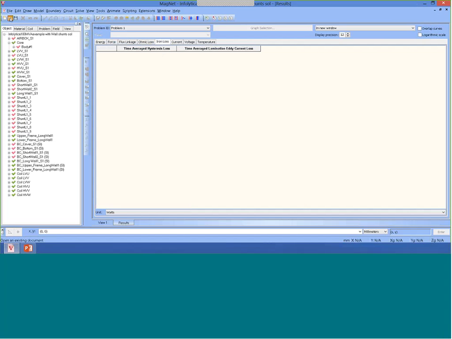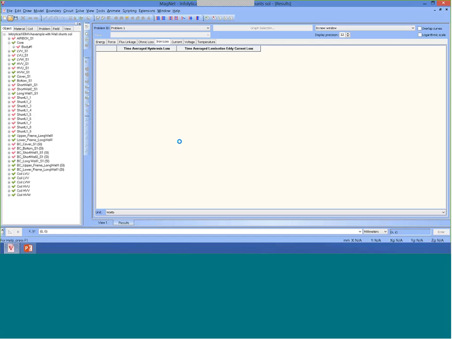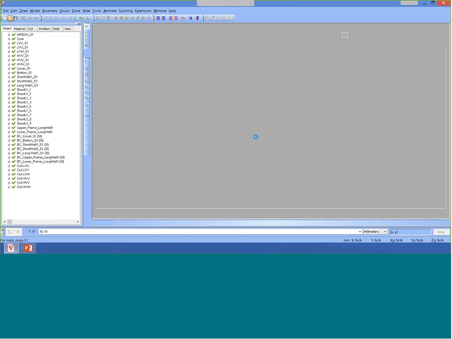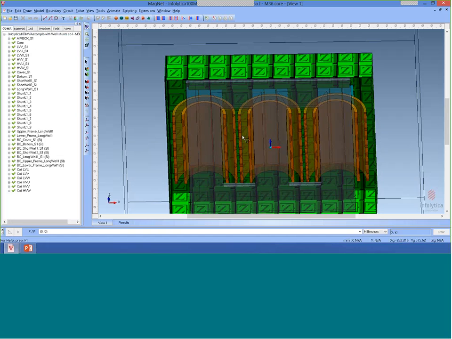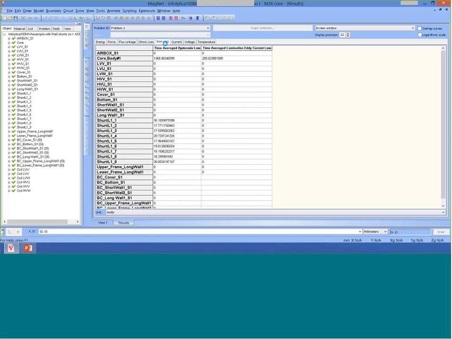Let's just bring up one that does. So this is going to be basically the same model, but with a slightly different material. So let's go back to the results here and have a look at the iron loss. And as you can see now, the core body has the losses split up into the hysteresis component and its time average eddy current component.